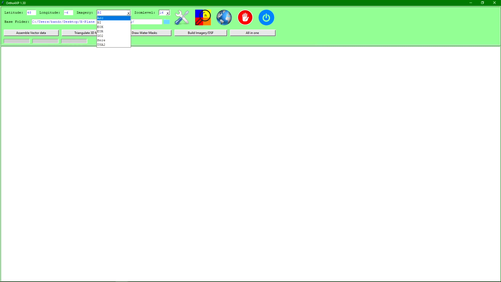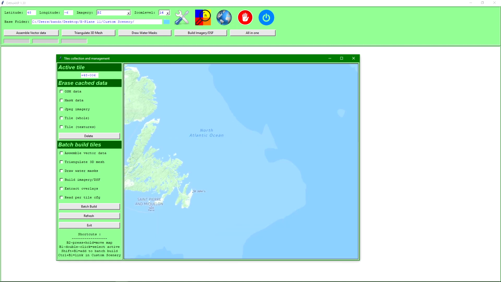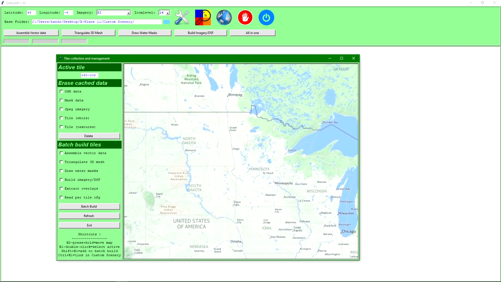Okay, so now that we've done that, we want to select Bing as our provider, and zoom level 16 works the best. If you want higher resolution images with way more storage usage, then you can go for 17, but no higher or no lower than 16, I would recommend.